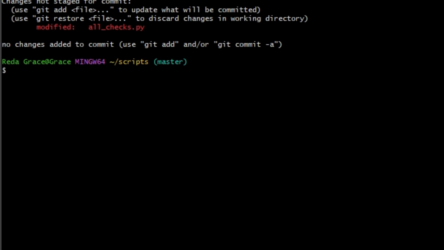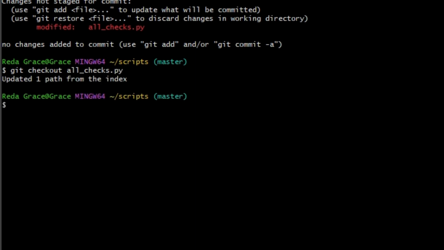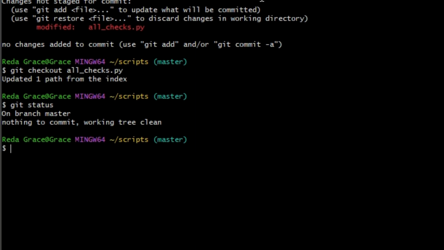Check out how Git gives us a couple helpful tips on what to do now. We can run git add to stage our changes, or we can run git checkout to discard them. Let's do that now. We'll check out the original file, and then take a look at what git status has to say about it, and finally retry our script.